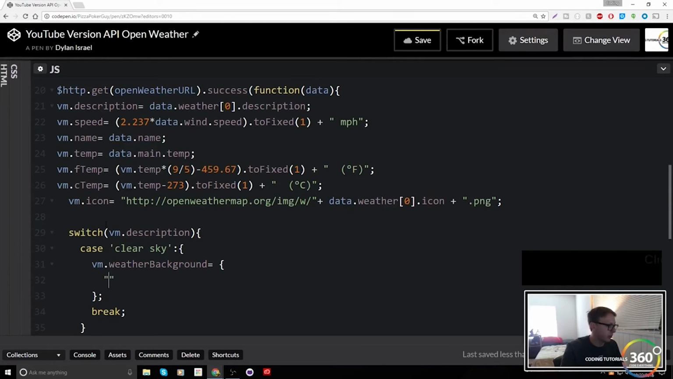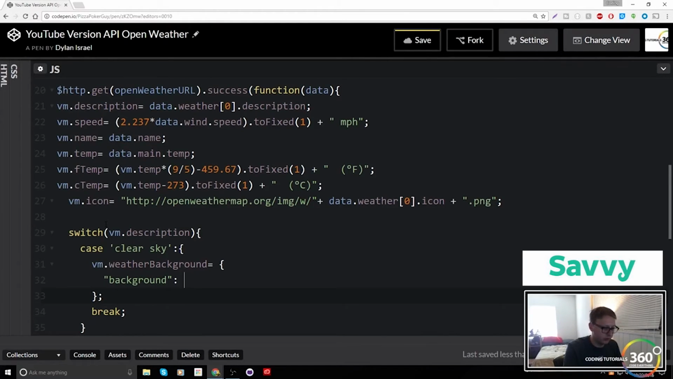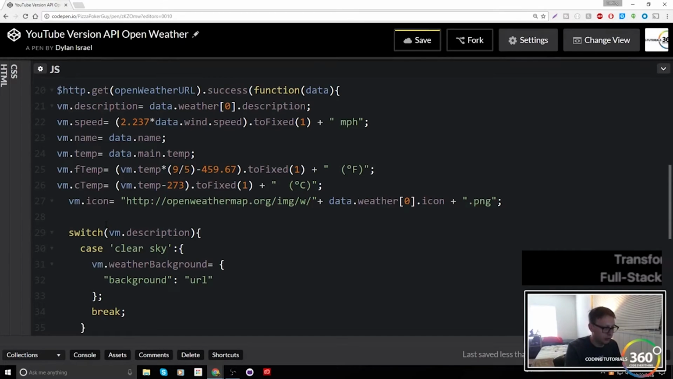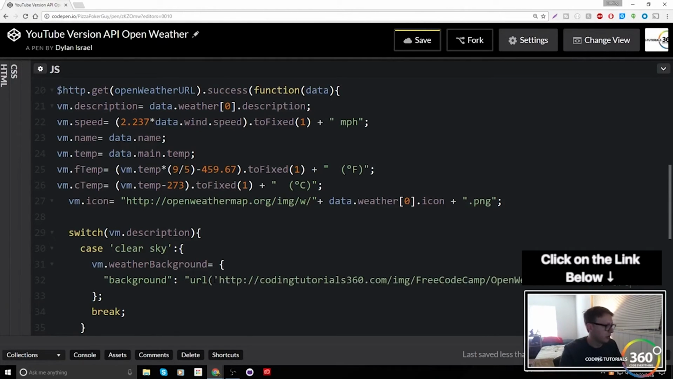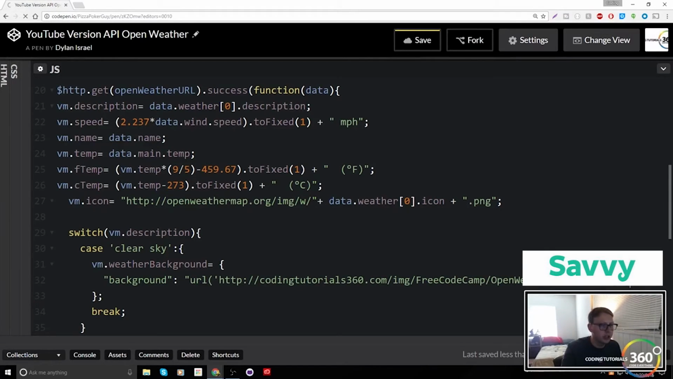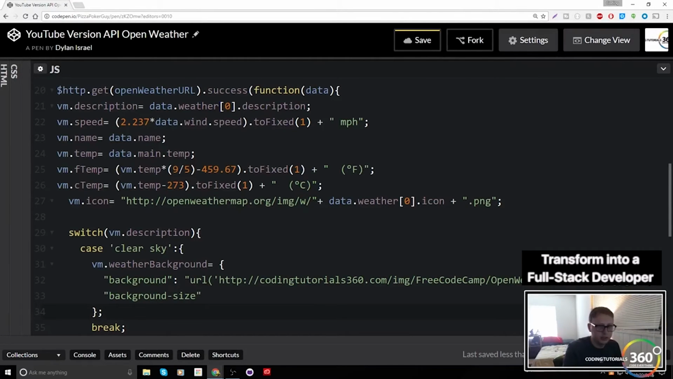We're going to set the background property, and then we're going to set this equal to the value that we want. So background, and then this is just going to be url, and then we're going to pass in our URL like so. In our example here, it's the clear sky one, so you're going to need to put single quotes within the double quotes. And then we're also going to set the background-size parameter. So let's go ahead and do that as well. And this is going to be with the value of cover.